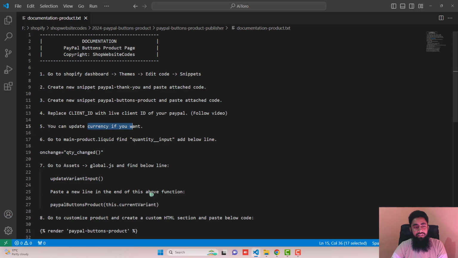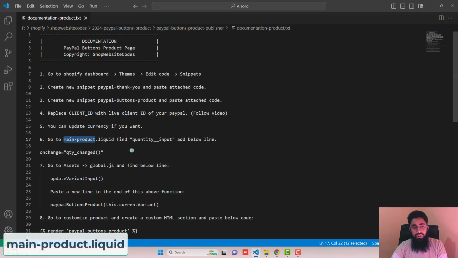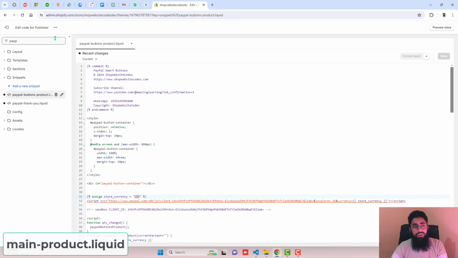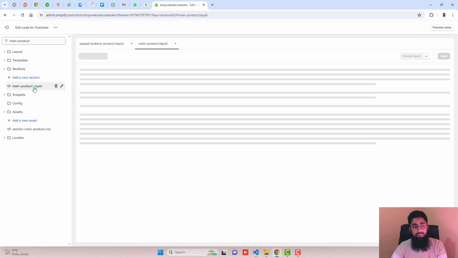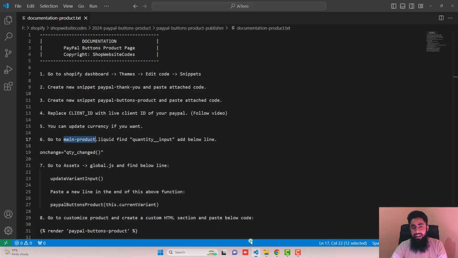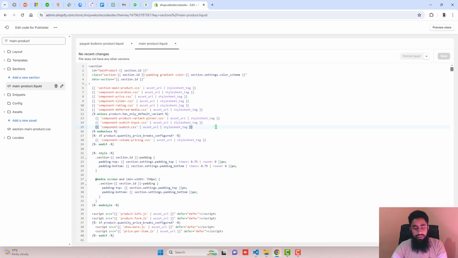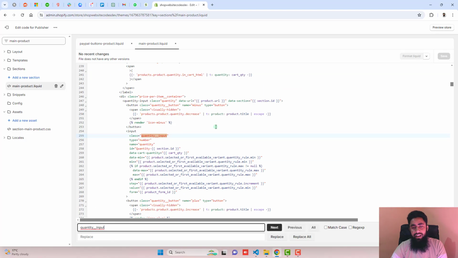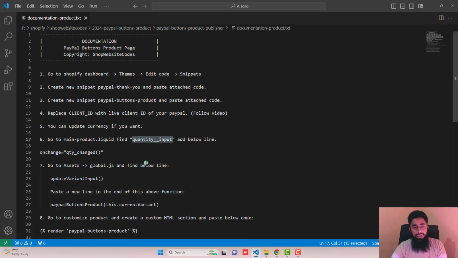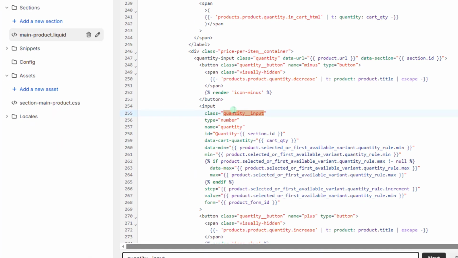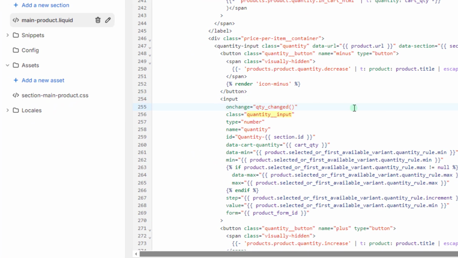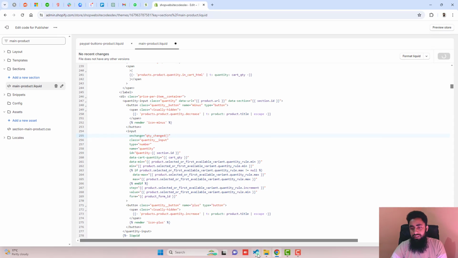So again we have the next step, which is go to main-product.liquid. You should copy the name of the file. You should search it here, and here we have main-product.liquid, and inside of it we need to search quantity input. So copy it and using Control F you can find it, and here we have highlighted quantity input. So here we need to paste this line of code. Just above this highlighted line we are going to paste a new line of code, click on save.